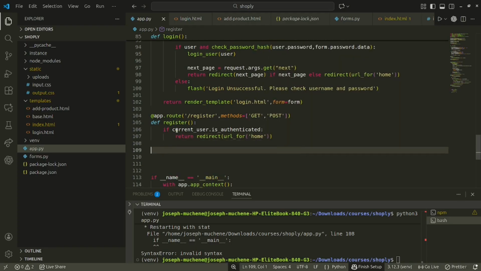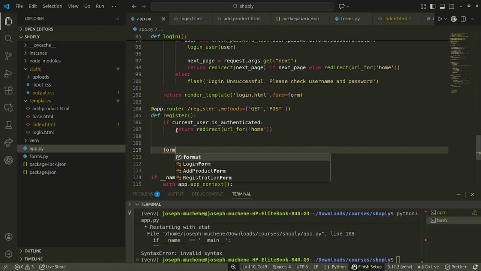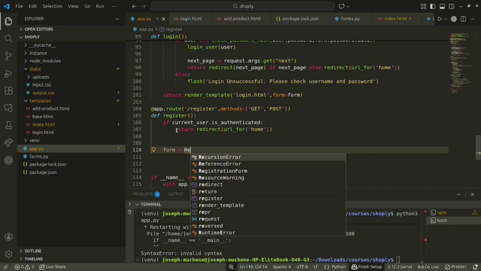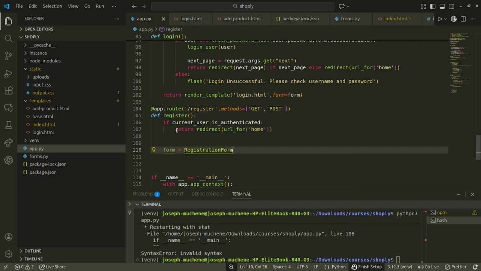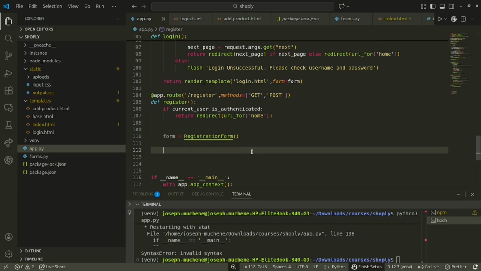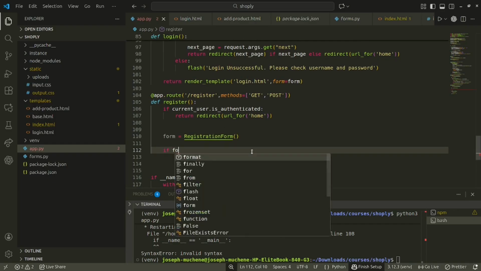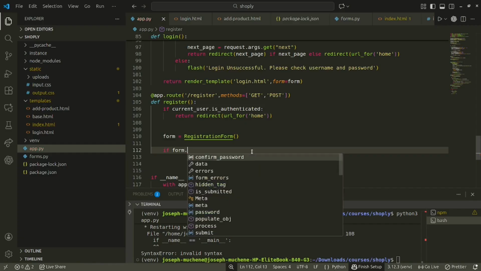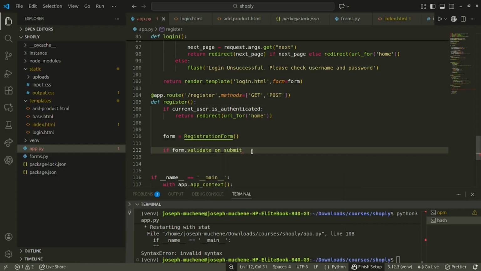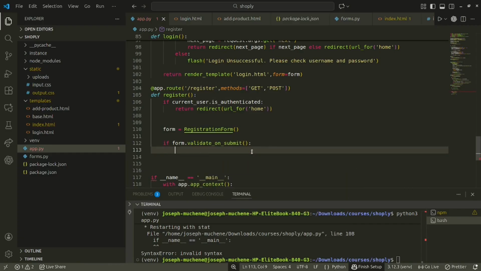Otherwise, we are going to register this user, so we can say form is equal to RegistrationForm, like that. And this, you must make sure you import it from forms. Then we check the submission, so we can do if form.validate_on_submit. Then we want to generate a hashed password.